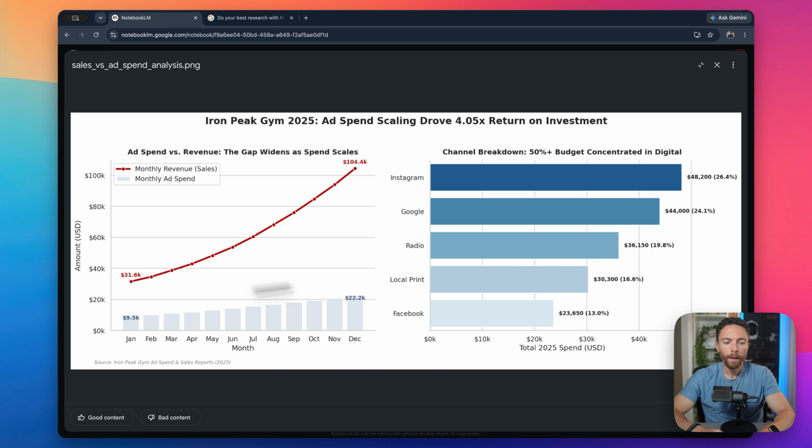Let's open it up. And here we can see a clear breakdown that the more money we spend on ads, the more the business makes exponentially. And over here on the right, we can see a breakdown of how much we're spending across different ad campaigns.